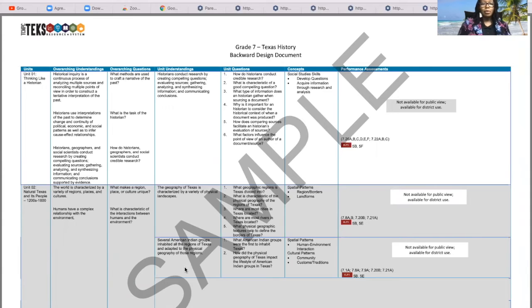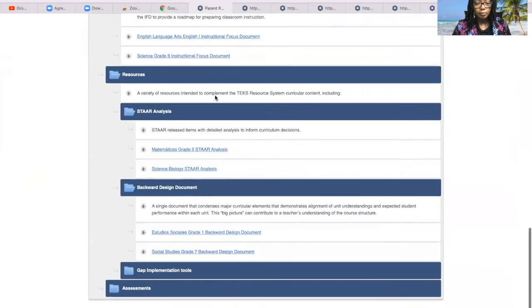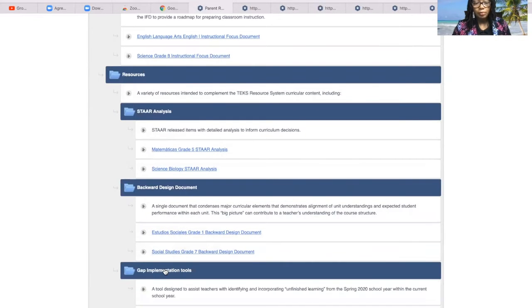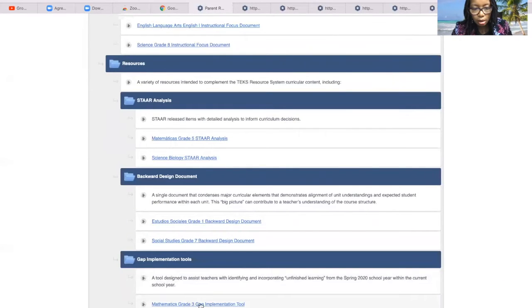Okay, so here's a sample here of the grade 7 Texas history backward design document. And remember, when you go to this website and read up on this, you can pull it up. It's some good information, and it'll help you as a teacher and a parent to help you with your student if they have questions. Okay. Let's look at this GAP implementation tools. Let's see, grade 3 GAP implementation tool.